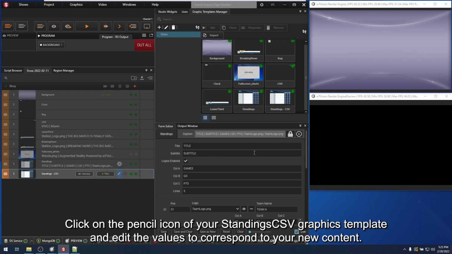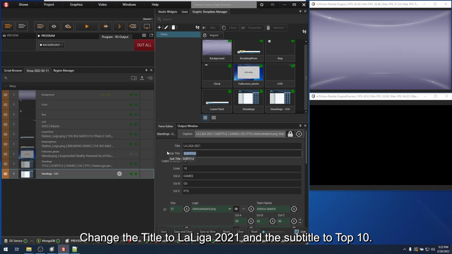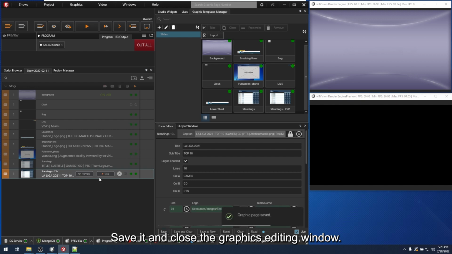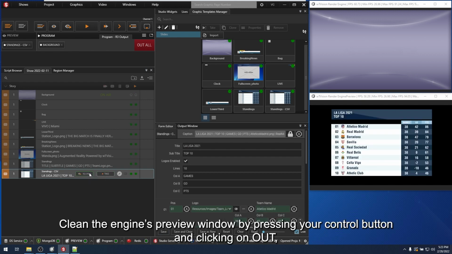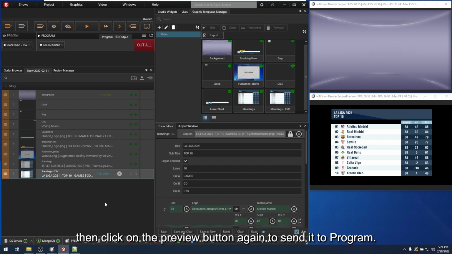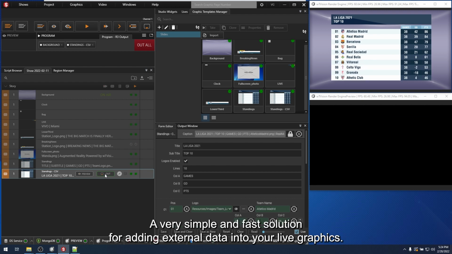Click on the pencil icon of your Standings CSV graphics template and edit the values to correspond to your new content. Change the title to La Liga 2021 and the subtitle to Top 10. Save it and close the graphics editing window. Clean the engine's preview window by pressing your Control button and clicking on Out. Then click on the Preview button again to send it to program. A very simple and fast solution for adding external data into your live graphics.